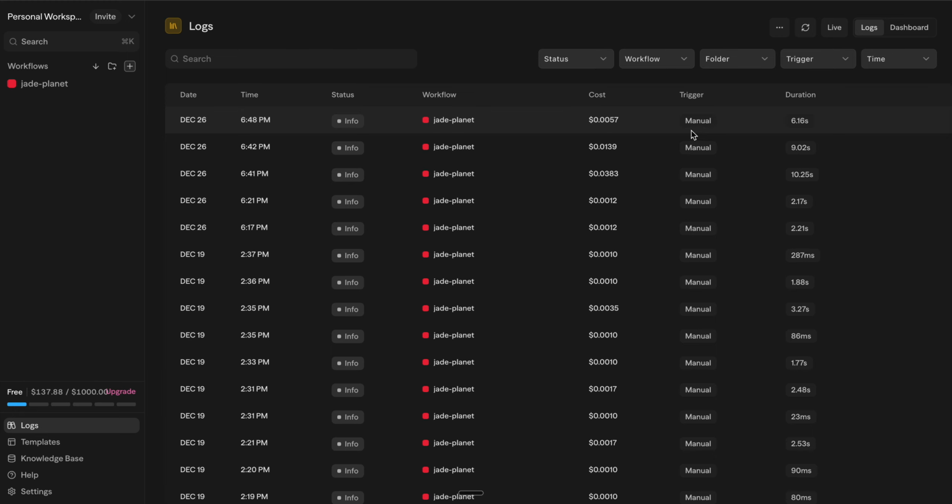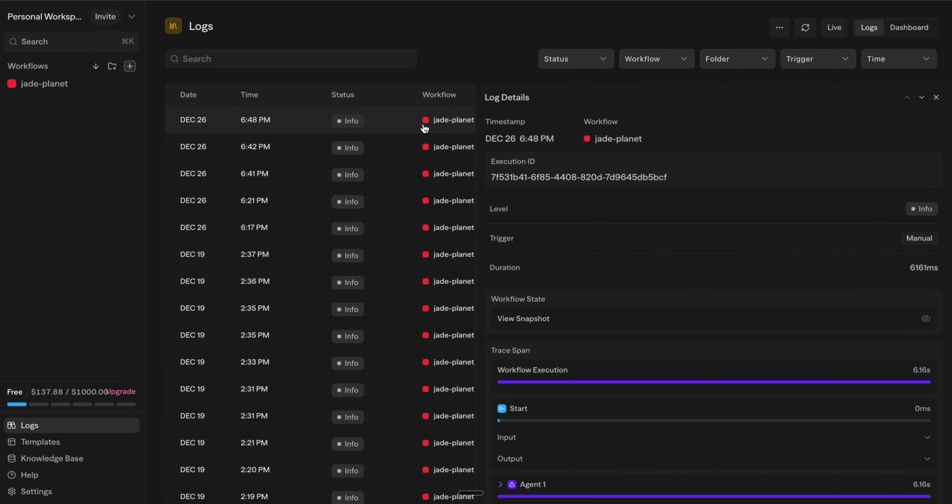So in this case, there's going to be a manual trigger, a schedule trigger, an API trigger, or an integration trigger, as well as the duration. So we can actually click into every single log and get a detailed breakdown of the trace spans.